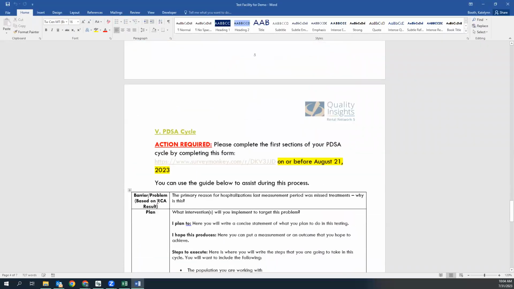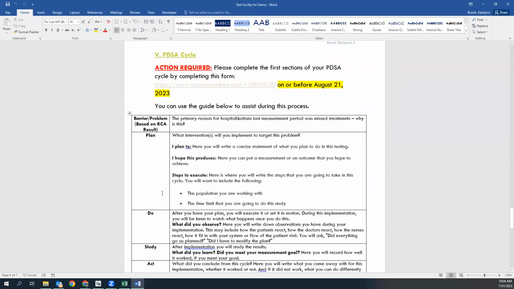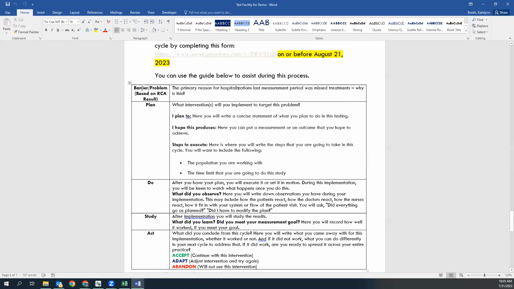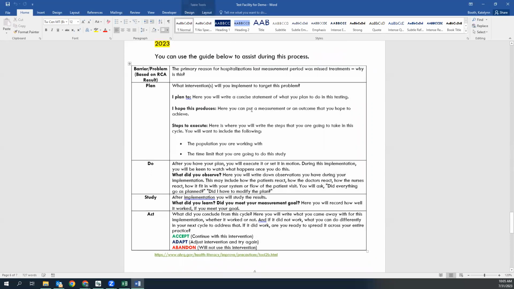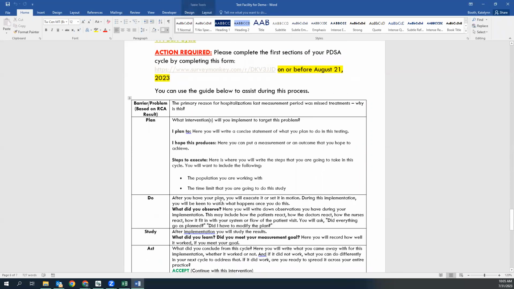So moving back down to the PDSA cycle, the only thing that you will need to submit right now is the first parts of your PDSA cycle. This here is just a guide for you. It breaks down what will be in the survey link here, which I will show you in just a minute. You will need to complete this survey on or before August 21st. I want to give you ample time to go over this information and this data with your team, figure out your barrier, perform an RCA if necessary, and then come back and complete the form.